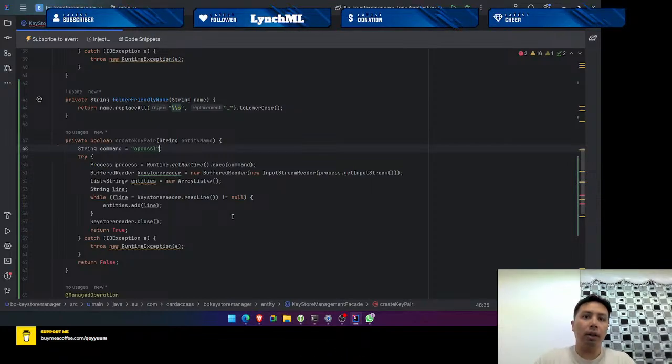So OpenSSL. I guess I'll have to make this one as a list. openssl req -new -newkey rsa:2048 -nodes -keyout.